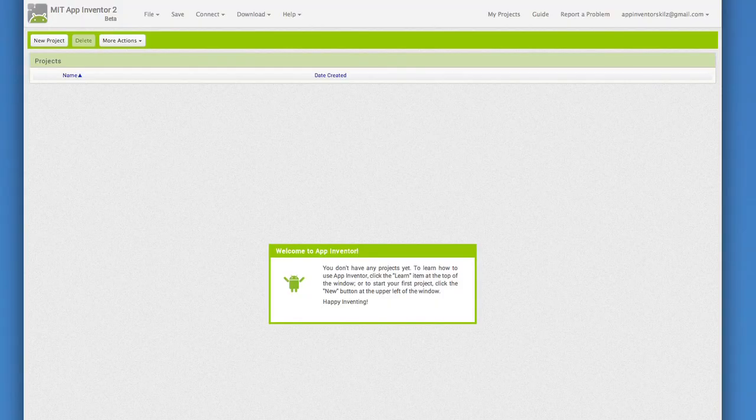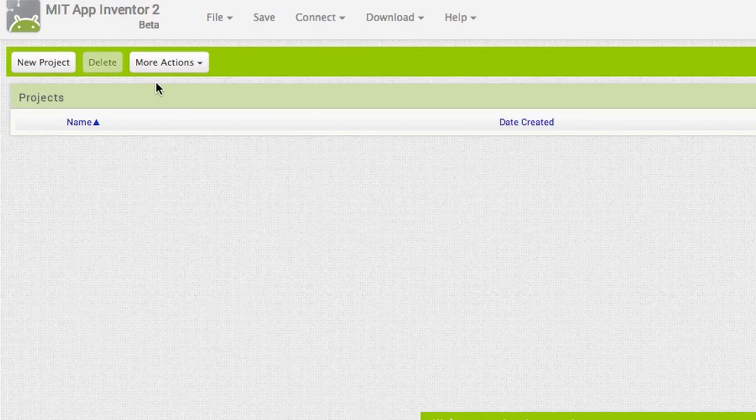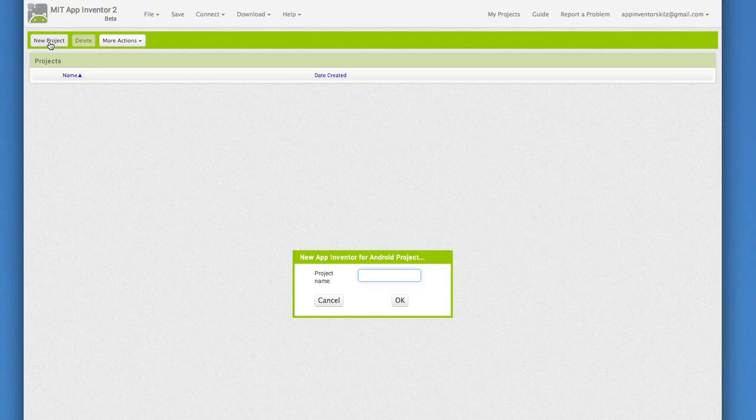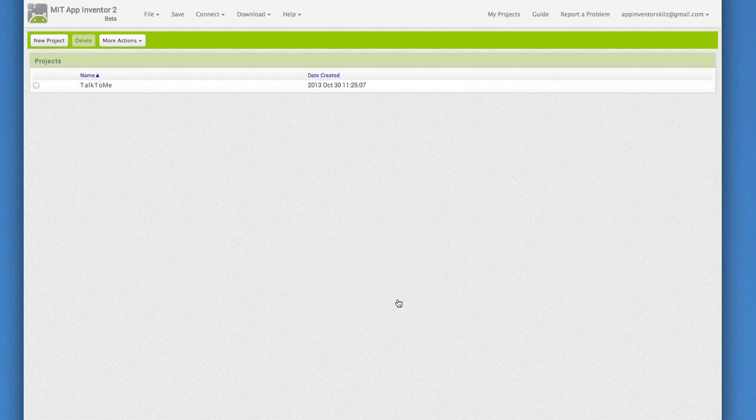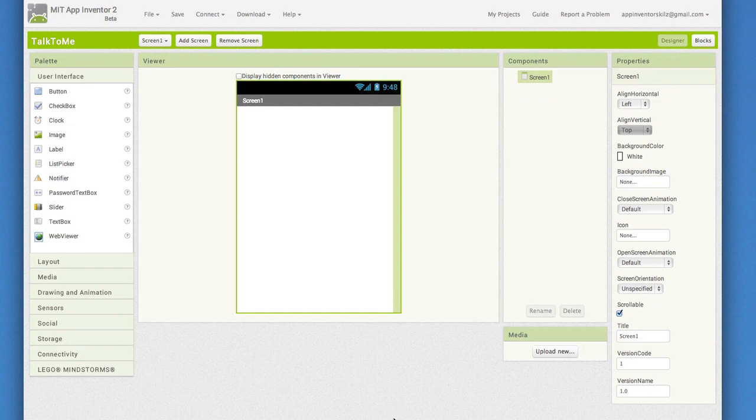When you go into App Inventor for the first time, you won't have any projects, so click New Project in the upper left. Our first app is called Talk to Me. App Inventor project names can have spaces, so type in Talk to Me with no spaces. Now you're in the design window, where you can set up the components and the layout of your app.